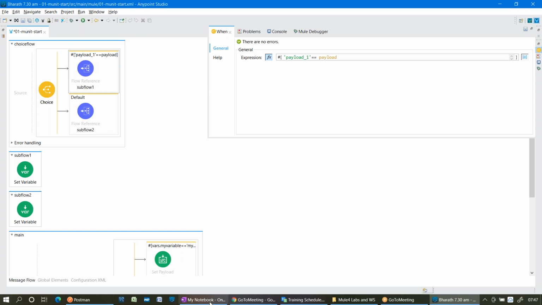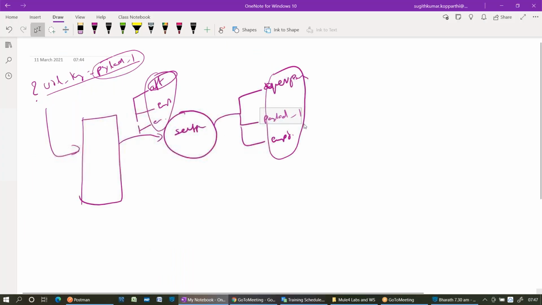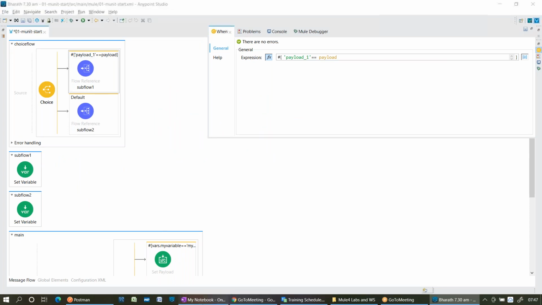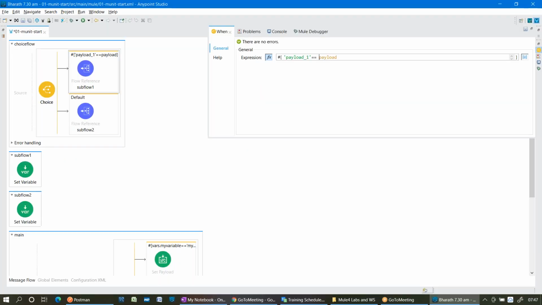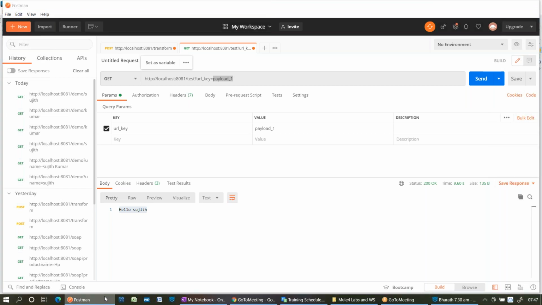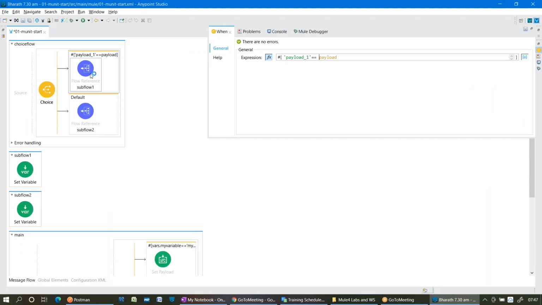In the event, if the payload value is equal to payload_1, then this route should get executed. If the payload is anything else apart from payload_1, that means the first condition will fail and it will go to the default route. This route will get executed. Understand? Now assume that I am passing payload_1 as an input. Then this route will get executed.